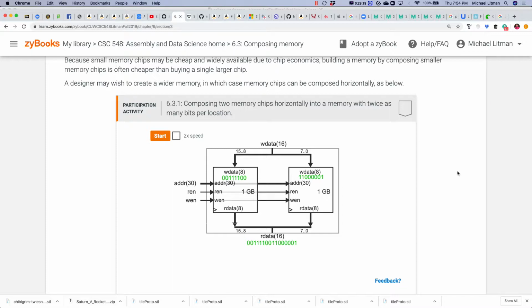Okay? So it might be in our best interest from a cost-saving perspective to design memory once, like we just did, right? We've now designed memory. We have a Java object called memory that mimics memory. We can design it once, and then we can link a whole bunch of those together to give us more storage ability, either the ability to store more things or the ability to store bigger things. Make some sense? So here's our example of composing, in this case, 2 memory chips horizontally into memory with twice as many bits per location.